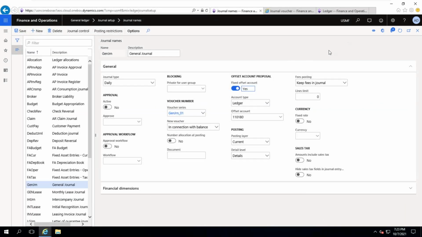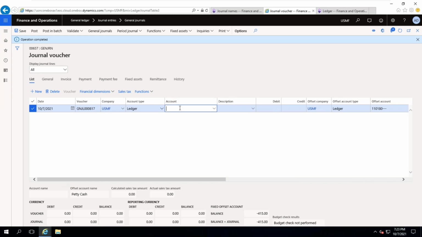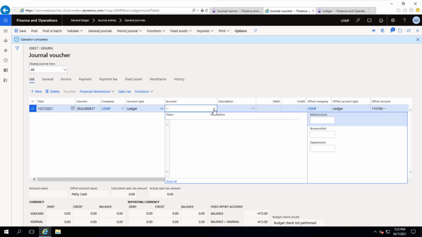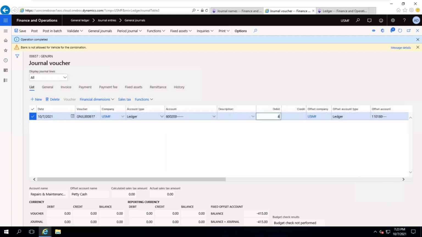We are in USMF. It will be frozen. One second. Let me fill in the details to see whether it is allowing or not. Suppose 600, 200 something, 50, 40 something. Oh, for this one we have mapped vehicle as mandatory. Give me a second.